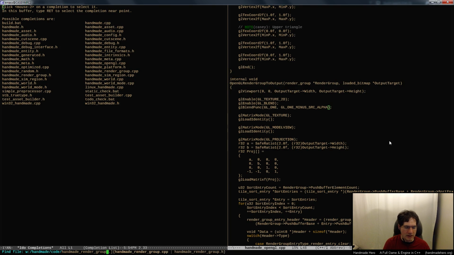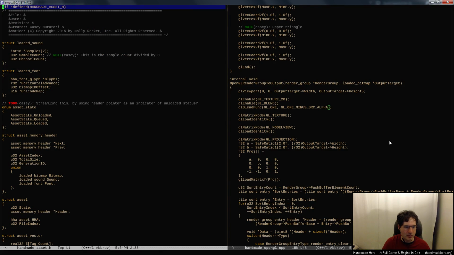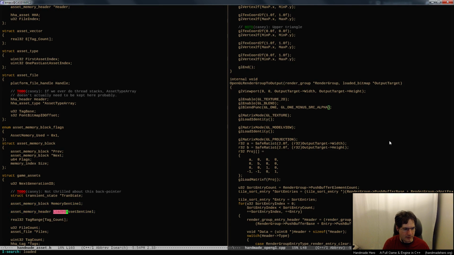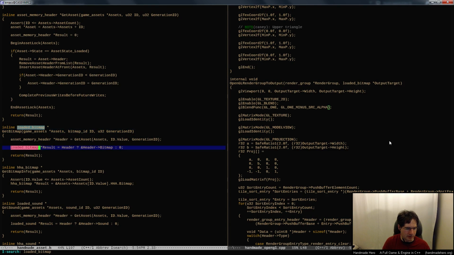And that is that in our asset stuff, where we have this concept of a loaded bitmap, and I don't remember where that actually was. Yeah, here we go. Excuse me.